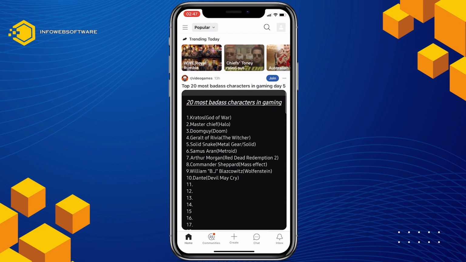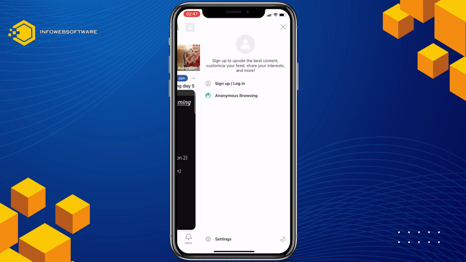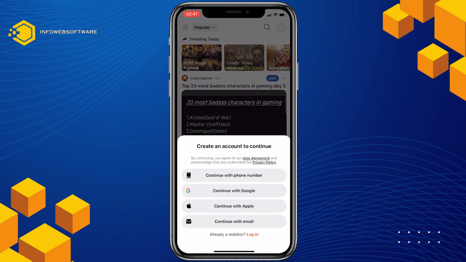In the top right corner, click on the profile icon. After that, click on Sign Up or Login. It will open a window with sign-up options. Go ahead and click on the one that suits you better. For this video, I'm going to continue signing up with an email.